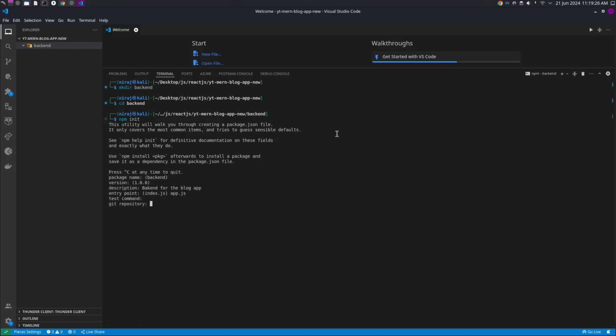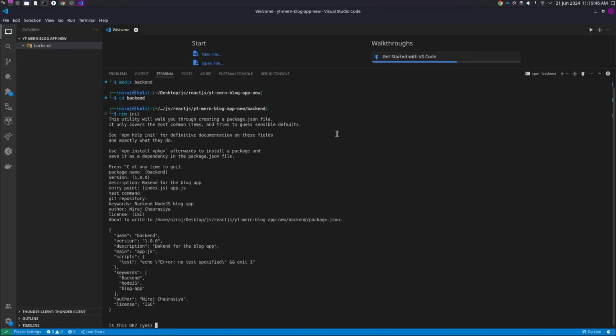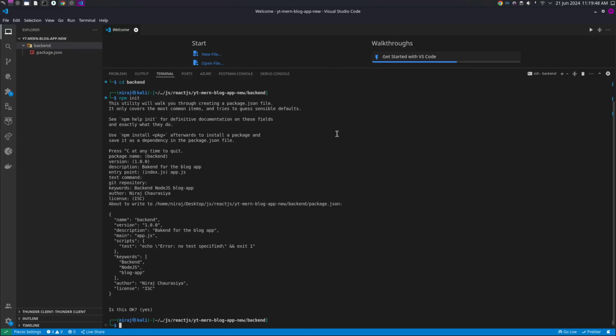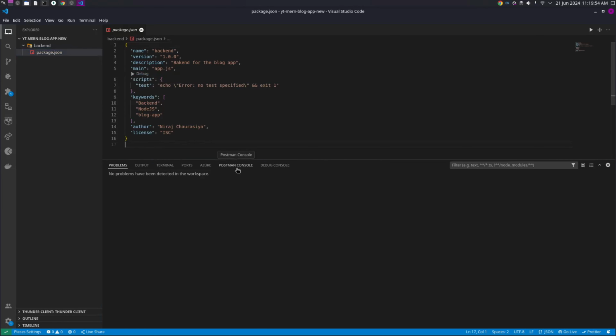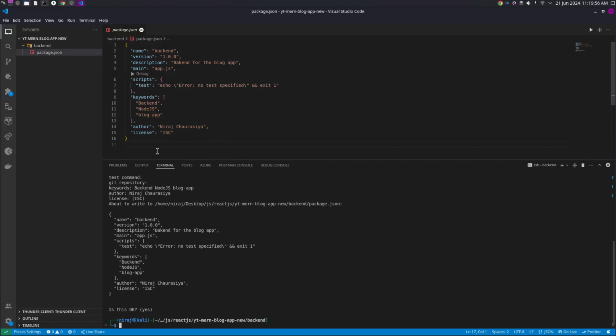Test command, I have nothing. Git repo, I don't have. Keywords should be backend or Node.js, right? And let's add one more, blog app. Okay, author, yep, I will write the name. License, I don't have. Okay, yep. So as you can see, this package.json is now created.